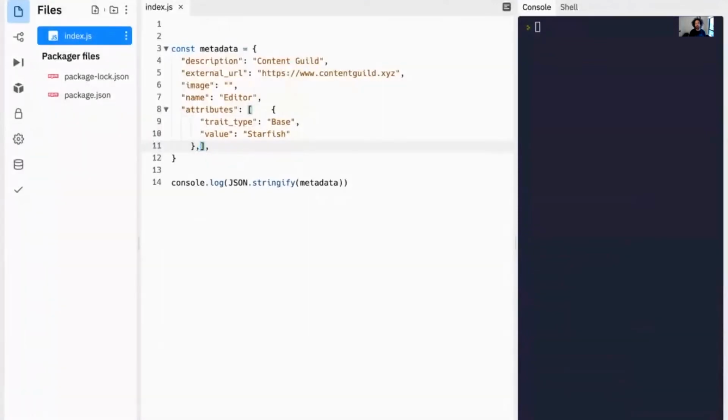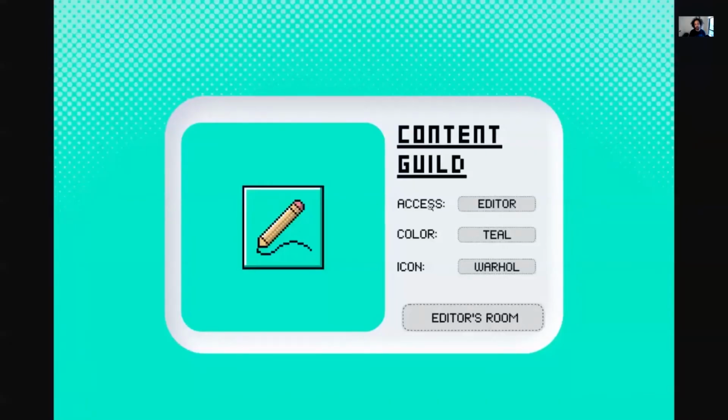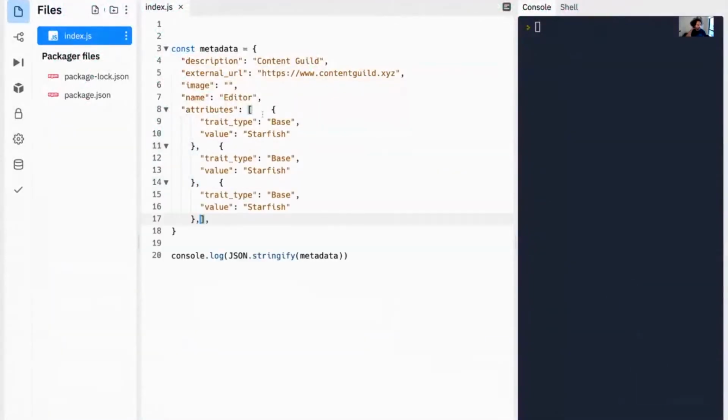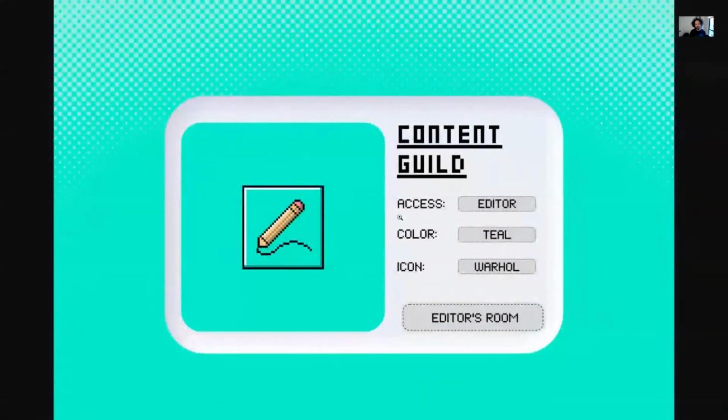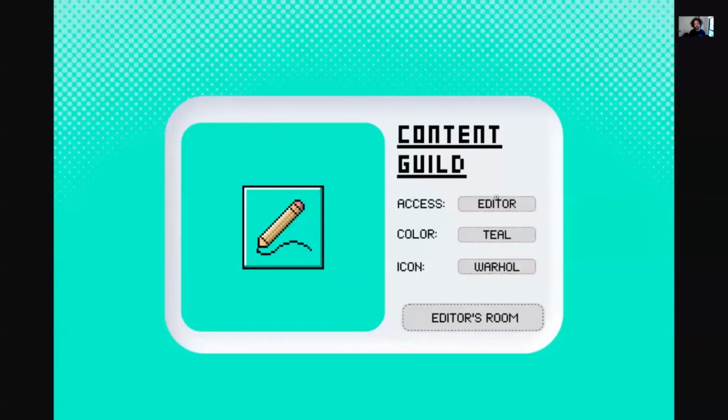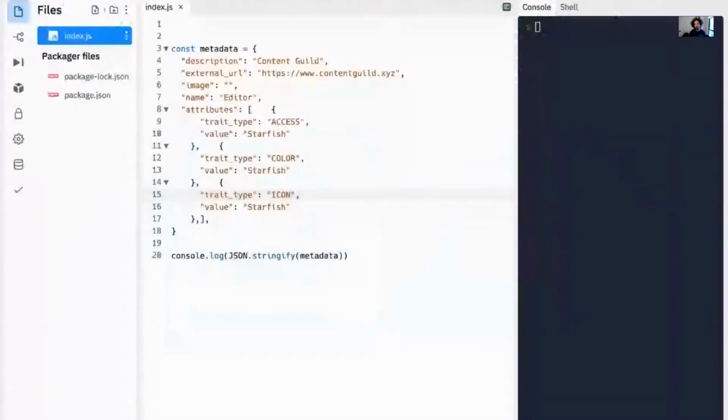And because we have 3 attributes, right? Access, color, and icon, we're going to paste this in 3 times. 1, 2, 3. Now for trait type, each one of these is a trait type: access, color, and icon. Let's update this. Access, color, icon. Now that we have that, we're going to update the values of each of these. It's editor, teal, and Warhol. Right? So editor, teal, Warhol.